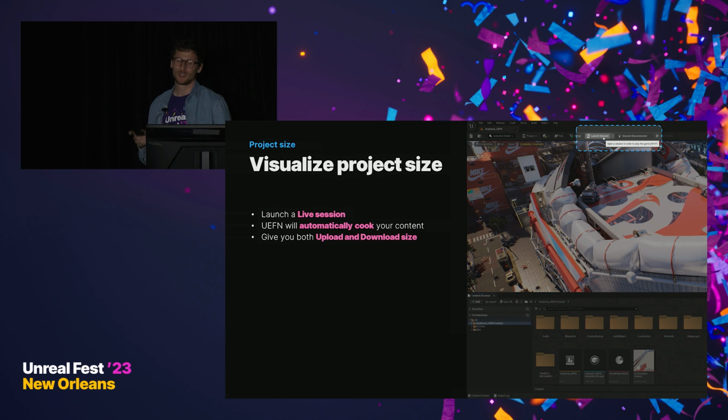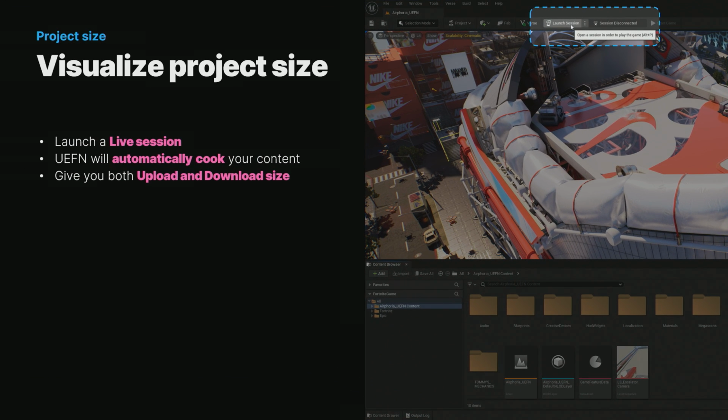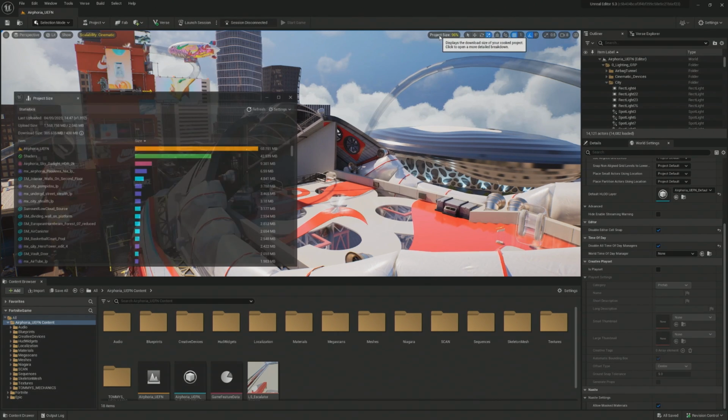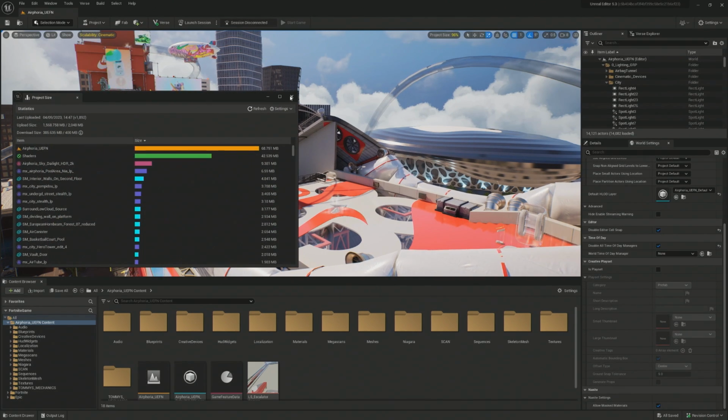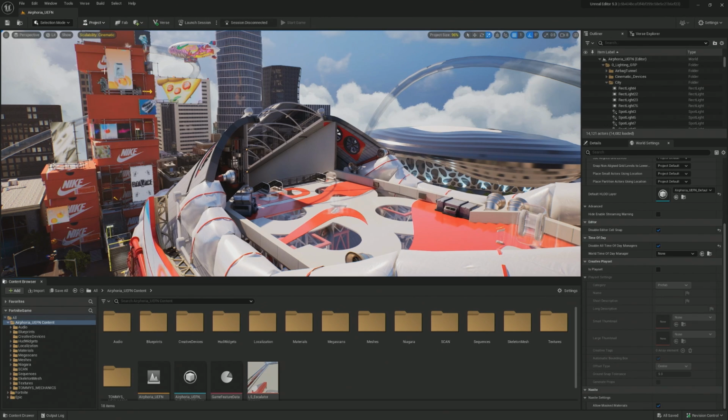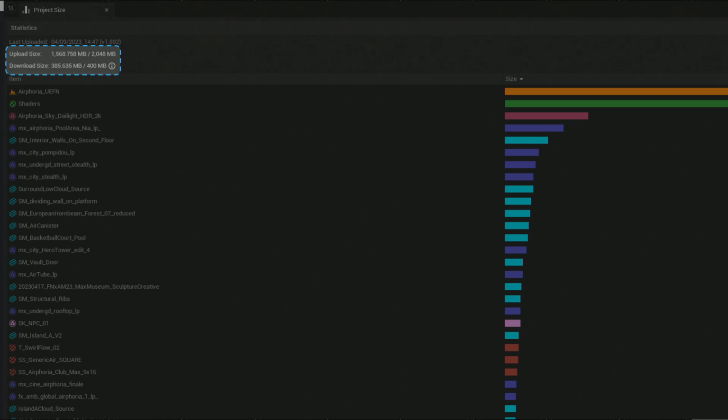All right, how do you visualize the project size? Well, first, we need to launch a live session to play the game. UEFN will then launch Fortnite and automatically cook your content, giving you both the upload and download size. So once the session is live, you can visualize it by clicking on the project size button in the viewport, or by going into the project size. And we want to pay attention to both the upload and download size visible at the top of the screen. In the case of Airphoria, we reach 1.5 gigabytes of upload size and 385 megabytes of download size. It's quite a substantial difference, and it's showing that UEFN cook will drastically reduce the size of an asset.